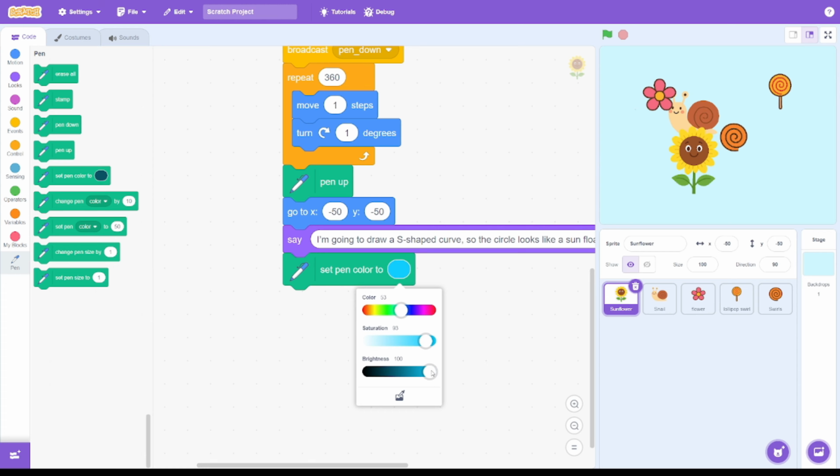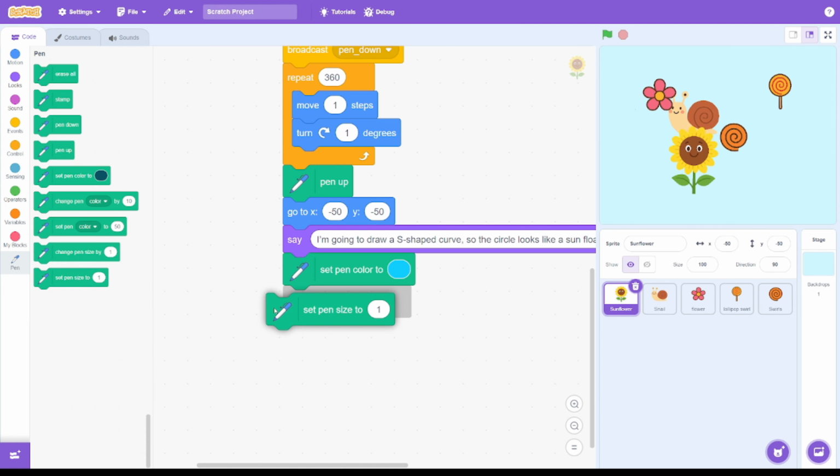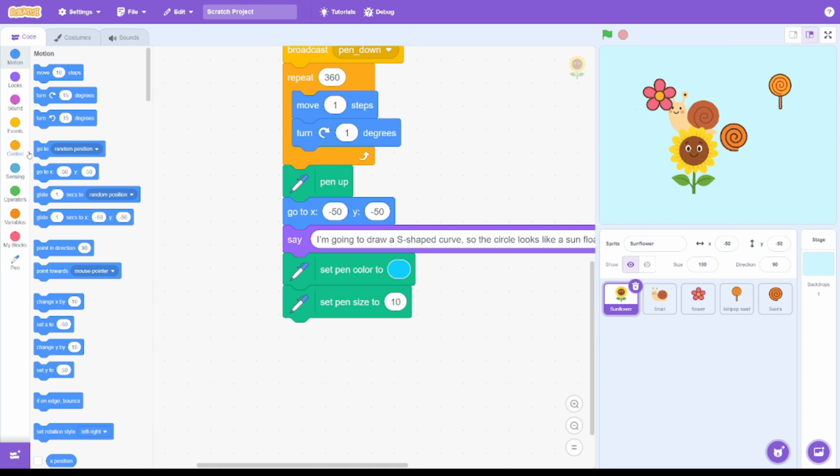Set pen color to blue. Let's switch colors. Our circle was yellow. Our S-curve will be a cool blue. Set pen size to 10. A slightly thinner line for the delicate curve. Glide 1 sec to X -100, Y 20. Sammy glides to the new starting spot for the curve.